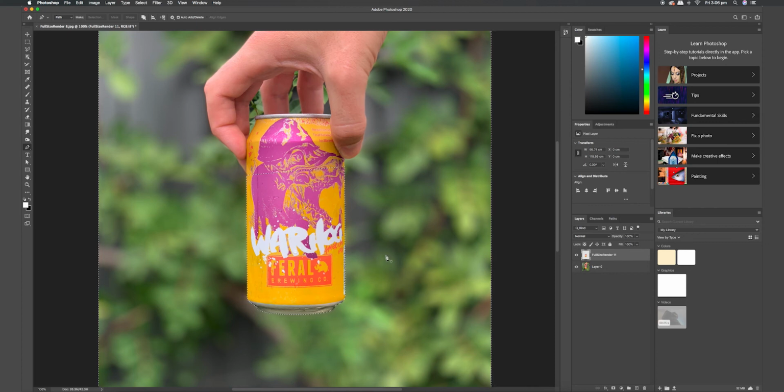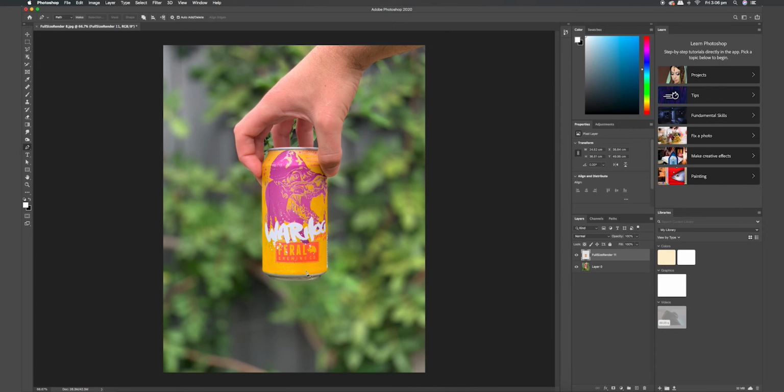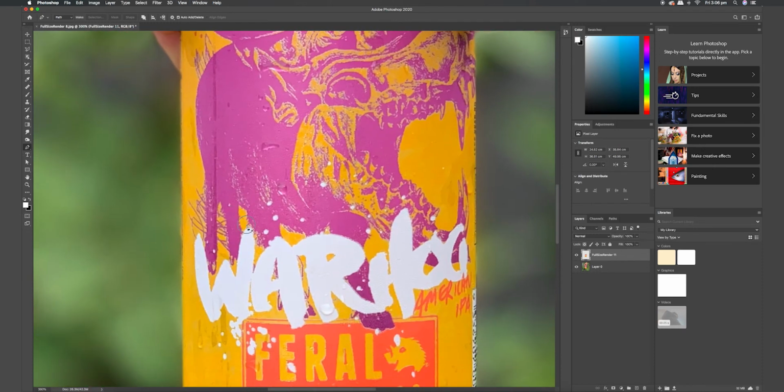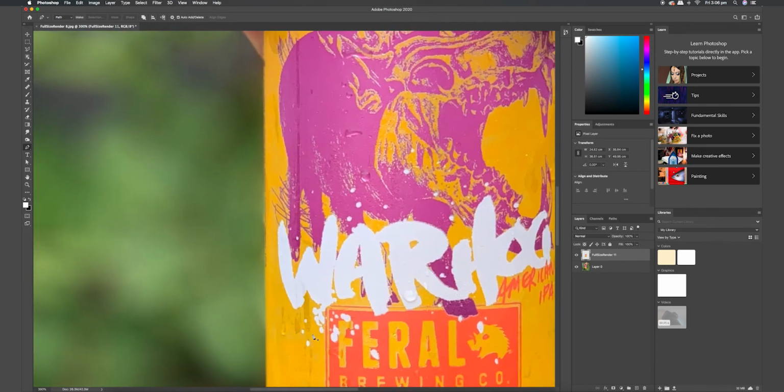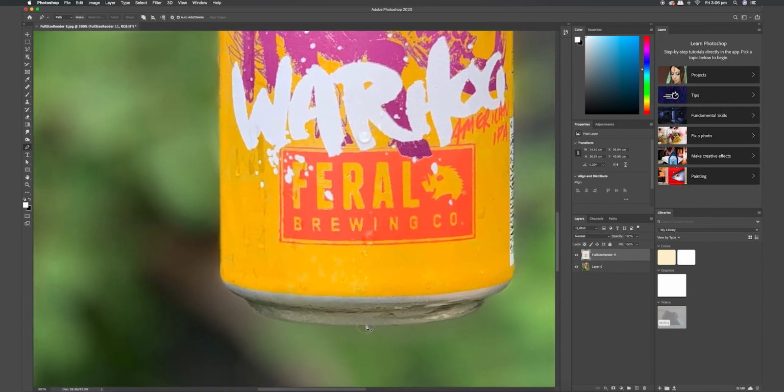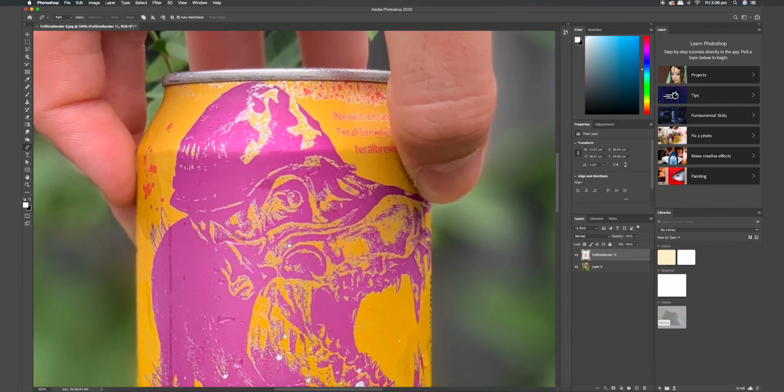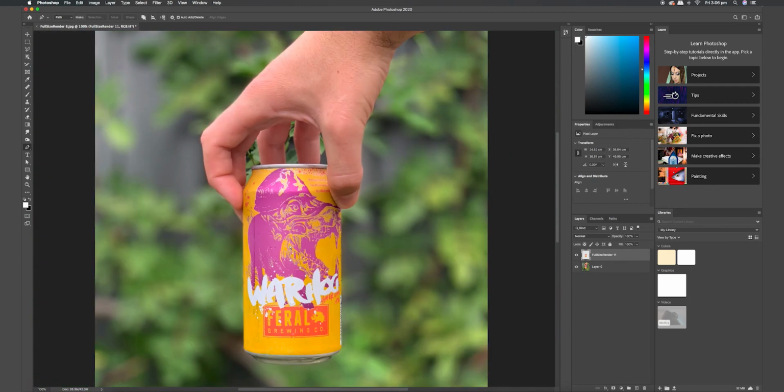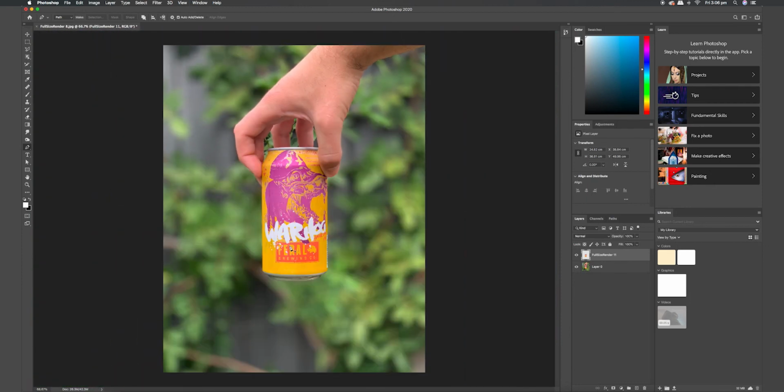So you then wanna go and deselect this. So if you just go up to Select, Deselect, or Command D on Mac, whatever it is that you do, and you zoom right out, you'll see that the bottom part of the can and the sides now look as they're supposed to. So you can zoom in nice and close, you can check the edges. It's not perfect around the edges, but you can spend a little bit more time trying to get that right. I think that will suffice for this photo. That's the main part of this tutorial done.